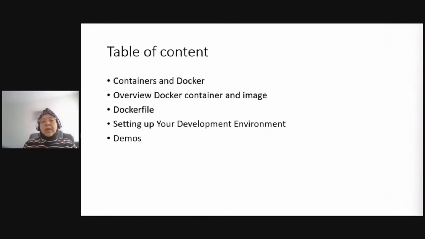So today we will talk about the container, the Docker, and what is the difference between them. We will have an overview about container image, and after we will need to understand what is a Dockerfile before going to create our Dockerfile and optimize this Dockerfile.